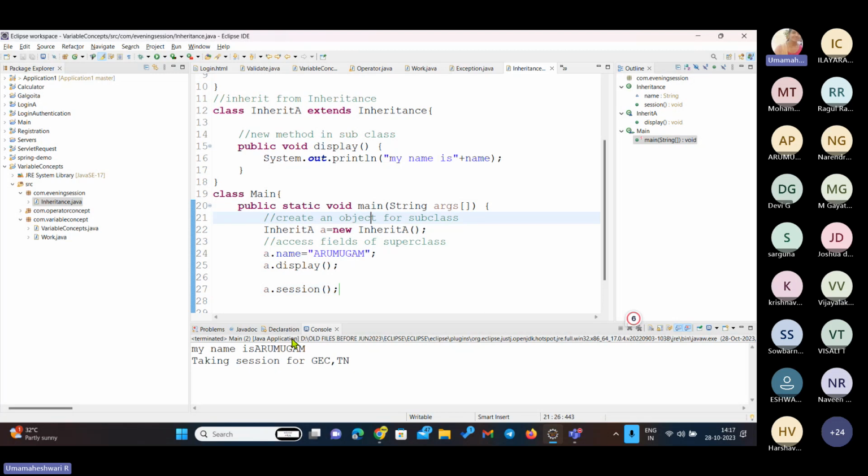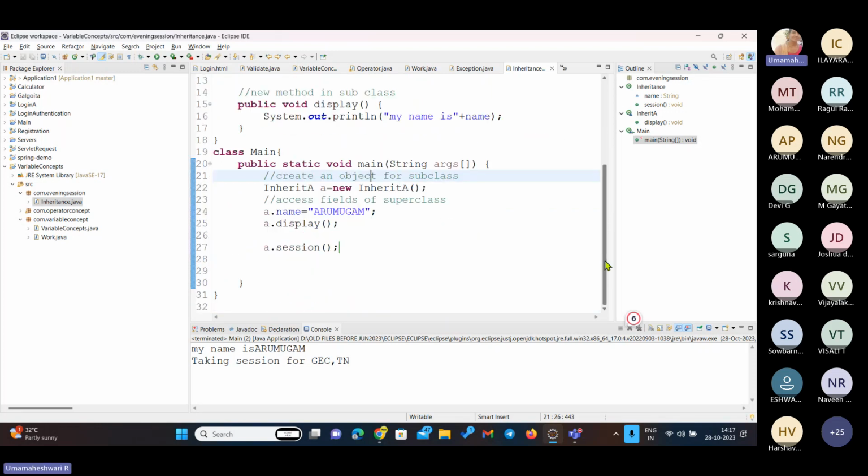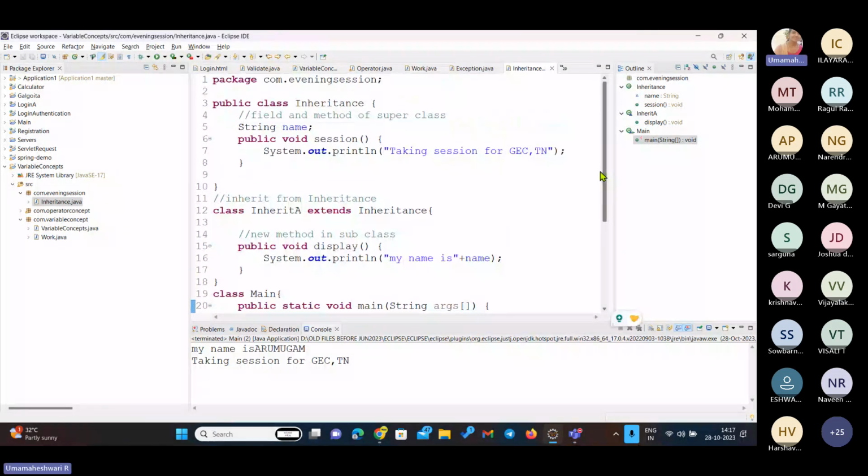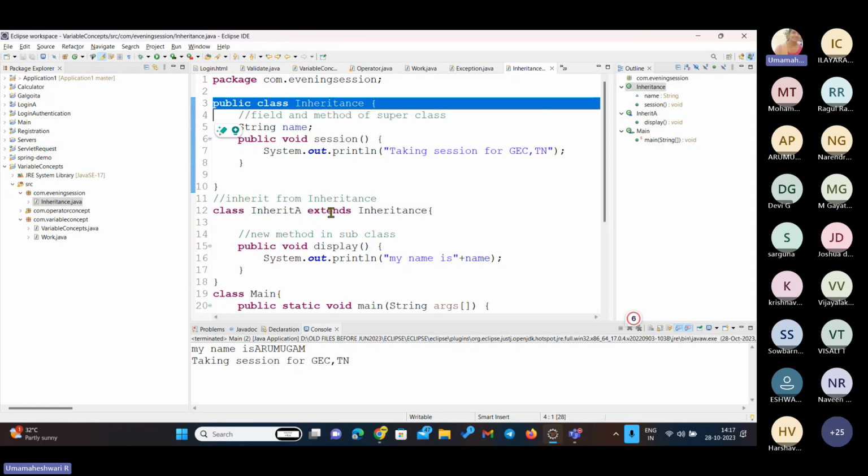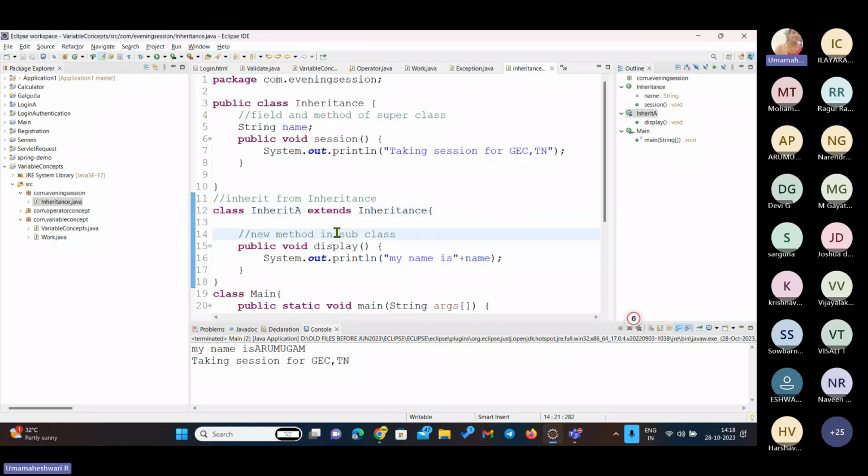Here you can see, my name is Armugam. Armugam is printed. I'm taking a session for GCE Tamil Nadu. Clear? So this is an example of inheritance. In inheritance, what have we done? We are inheriting some properties from the superclass, and we are utilizing them in the subclass. And from the subclass, we use its object to fetch the details of the superclass. That's it. Very simple. So next we'll see about abstraction.